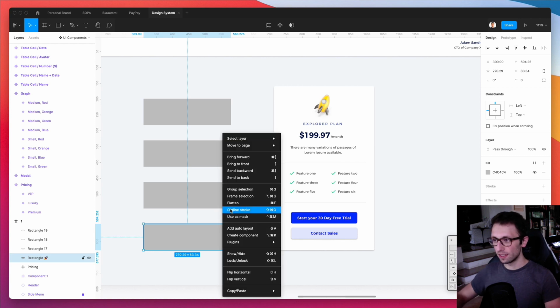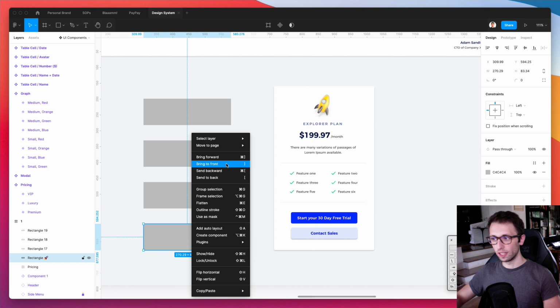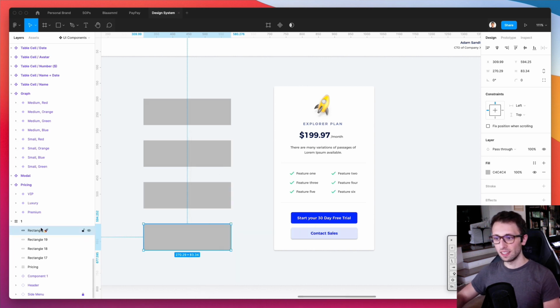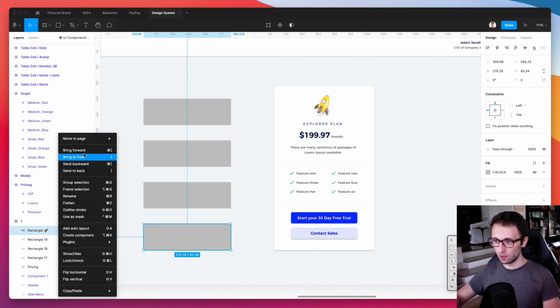Now, another way that you can do it, especially if you have a lot of layers and you want to bring it all the way to the top, is you can use this shortcut right here, which is bring to front. And as you can see, it's going to skip all the other layers and bring it all the way on top.